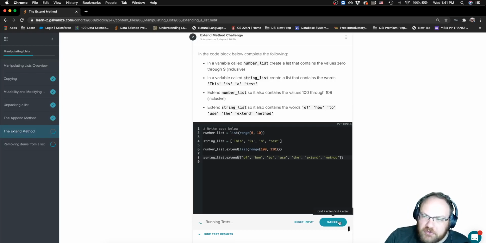Let's go ahead and double check that this works. All my dot extends are right where they want to be. This passes the test.